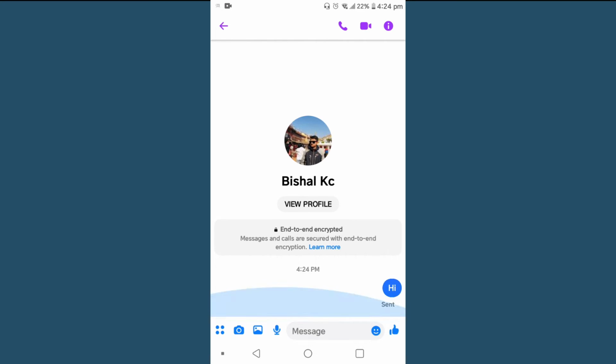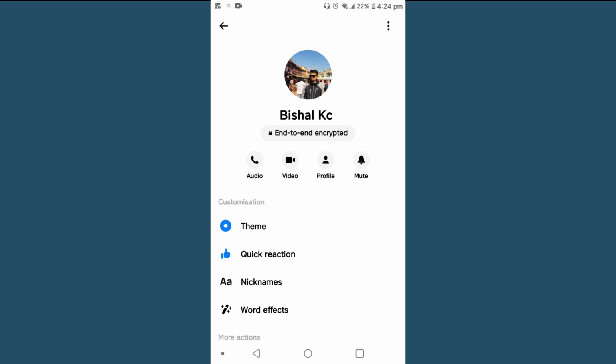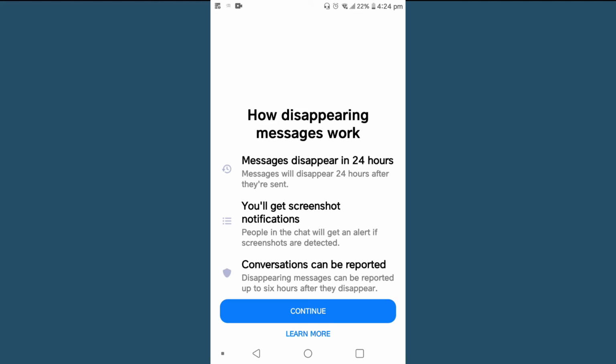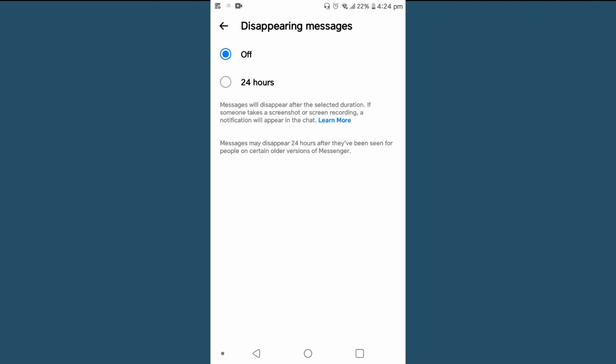Up to here, this message is not a disappearing message. To send a disappearing message, go on this eye icon. Then scroll down, you can see here disappearing messages. Tap on this and continue. So you can see here is disappearing message. So you can select this 24 hours and after 24 hours, our message will be deleted.